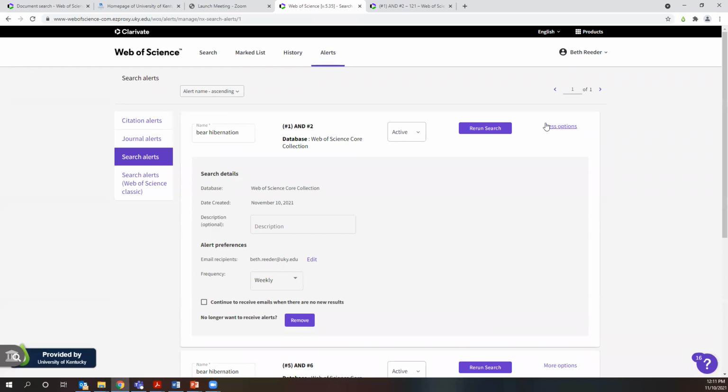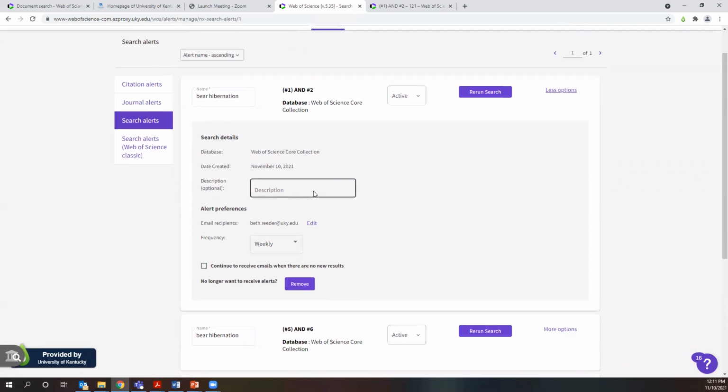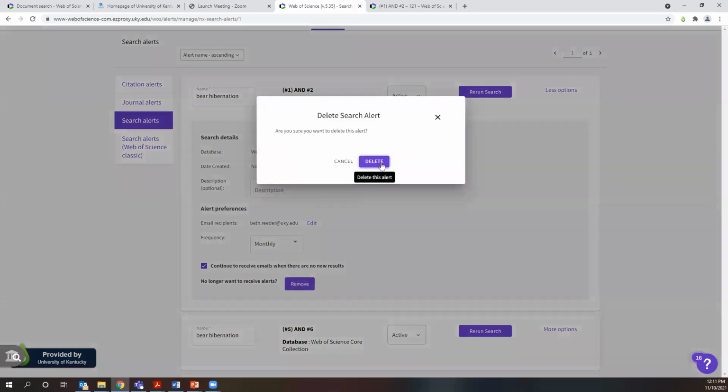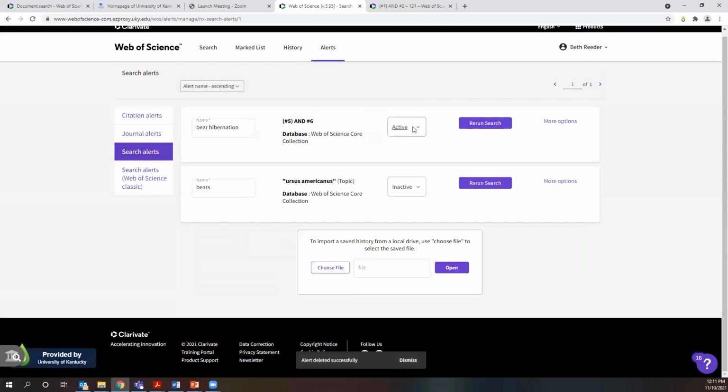And if I click in here to more options, I can give it a description. I can say how often I'd like to receive an email about it. I want to change that to monthly or daily. And just to make sure that I don't lose track of it, I can say, even if there are no results, I want you to send me an email, right? I don't really want an update on this. I'm going to go ahead and remove that, right? And this other one that I created earlier, I'll go ahead and deactivate that one.